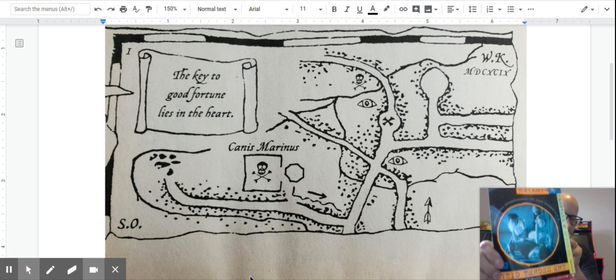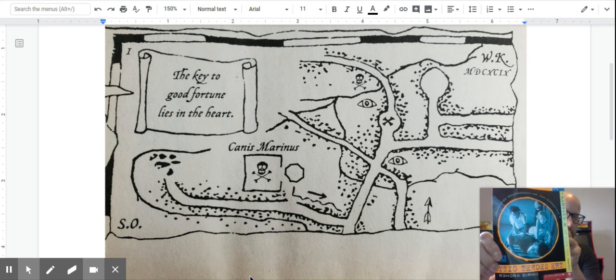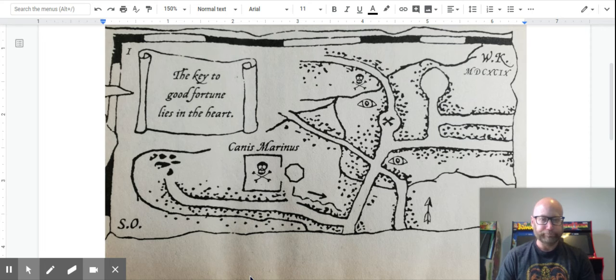All right, here we go. Chapter 3, The Secret City. Here we go. Chapter 3, The Map to Fortune. That's the name of the chapter.